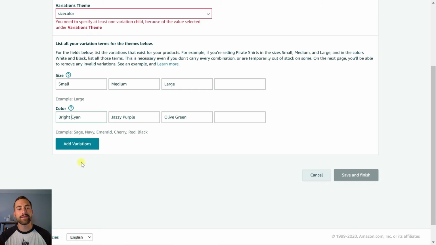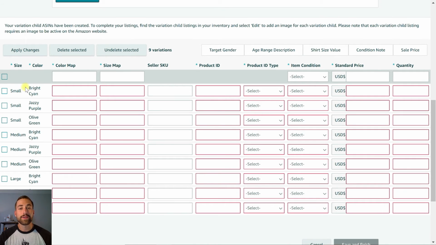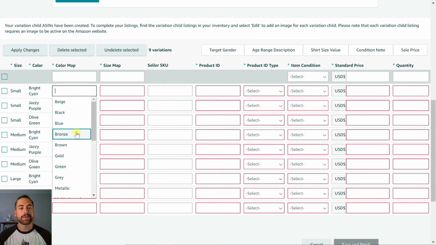All right, now here is the big part. So we need to click Add Variations, and now you're going to see this new submenu. So as you can see, we have over 9 different variations now because we have all the different sizes and all the different color possibilities. So I'm going to take you through one row of these. You'll do the same for the other 8 rows or how many other variations you have, and then you can go ahead and click Save. So what we need to do first is go to our color map. This is just really for Amazon to understand what actual color is that.